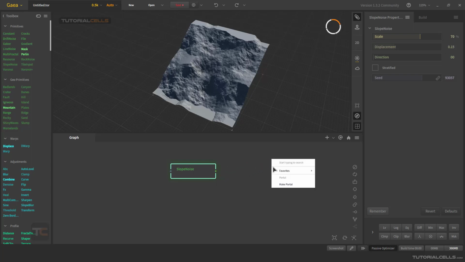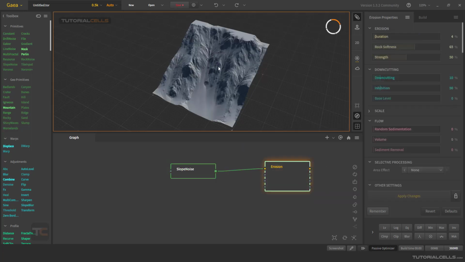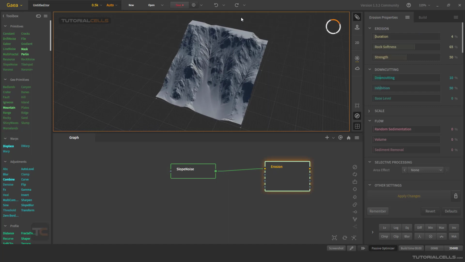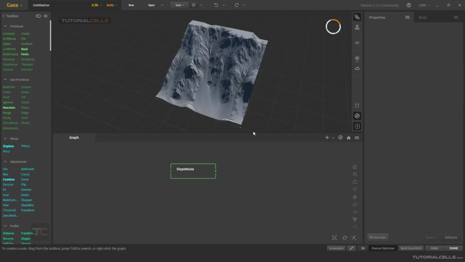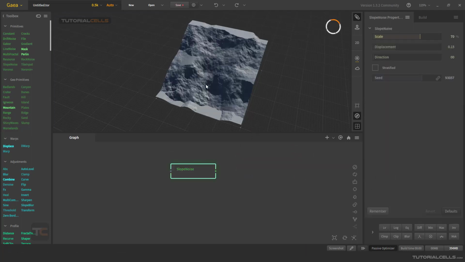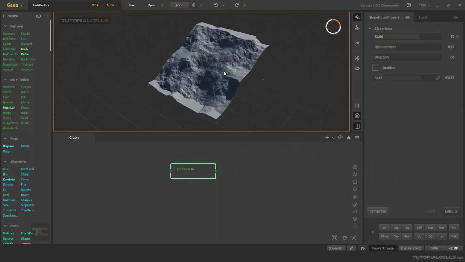I'll release it, and the favorite thing you can see here is the erosion. As you can see, it erodes that slope, for example like water flowing from the top to the bottom. Nice. This is an important note, but on its own, it's very interesting.